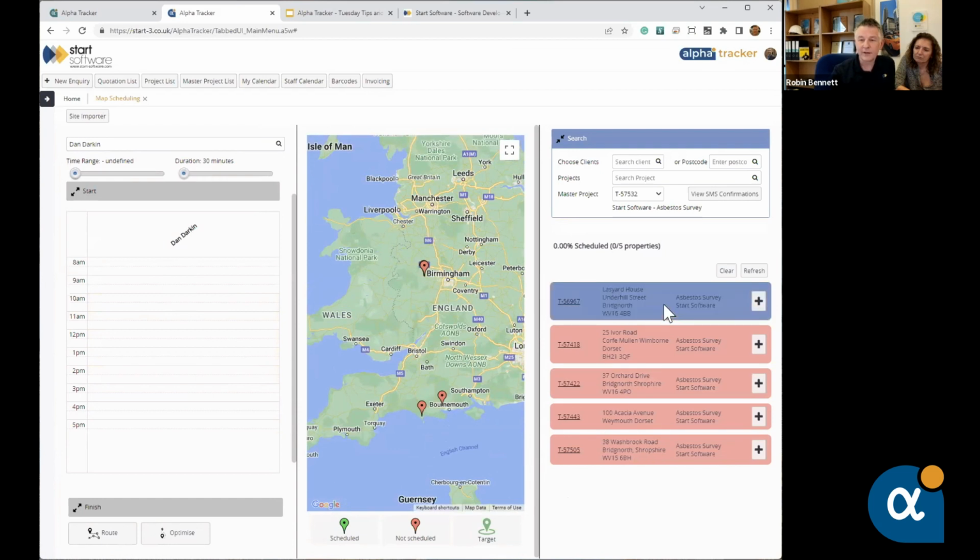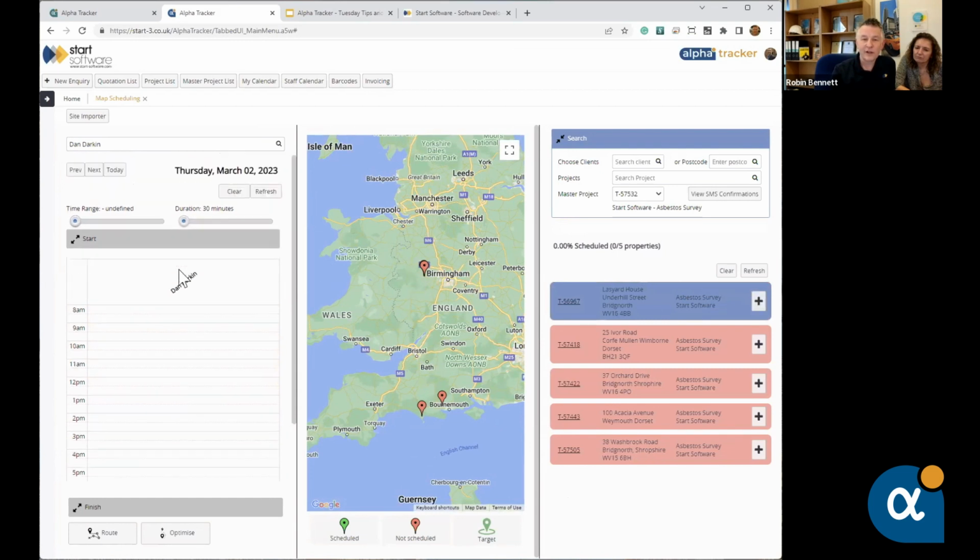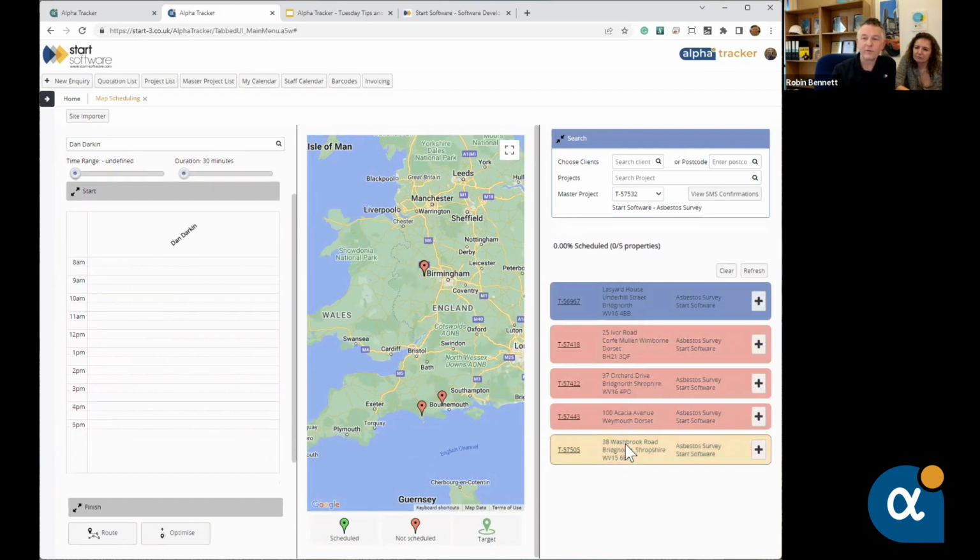Now I'll just go back in to where I was on the map. Now I can double click to put appointments straight in his diary, or I can use the plus button, and it will then start filling his diary from the appointments I choose. The really clever bit is that it will show you the best route between the appointments, which is this optimize button. So you can make sure that you're not sending him all around the houses to do the work that he's doing.